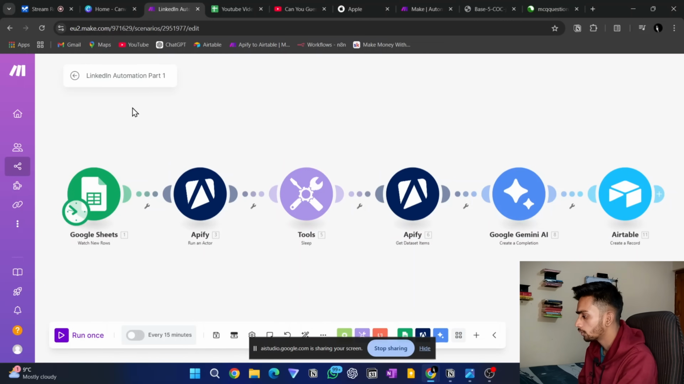So in make.com, this is the automation, right? I have copied this automation from the internet. I don't know what this automation does, so just explain to me what this automation does and how I can use it. Sure, I can help with that. You're showing a make.com automation called LinkedIn Automation Part 1. It looks like it is triggered by new rows in a Google Sheet.